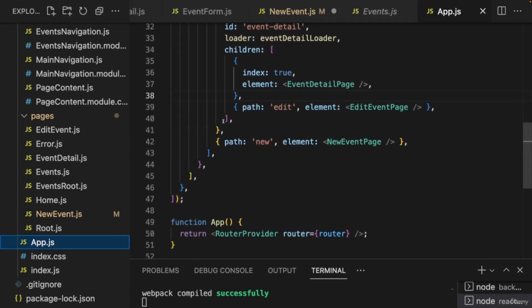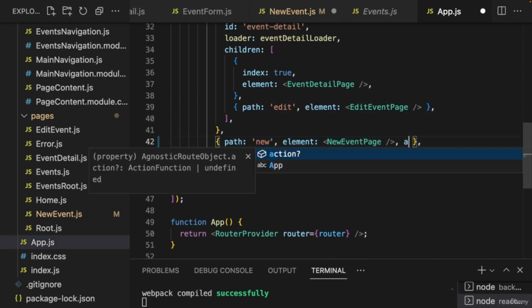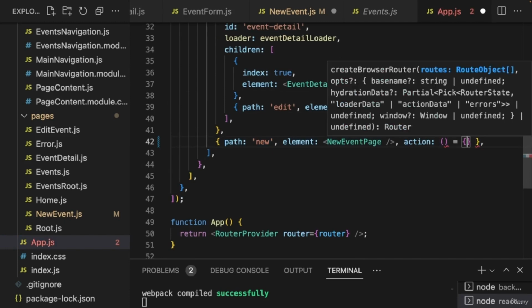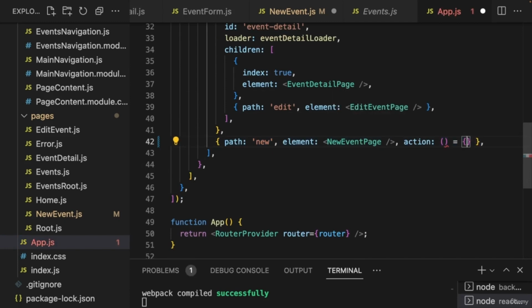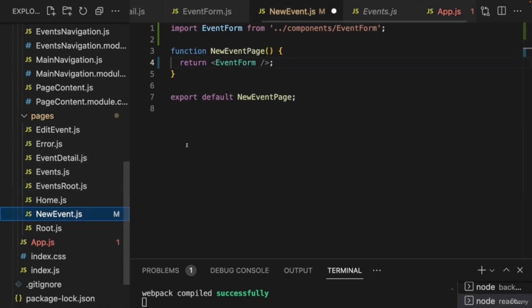So to add an action to this new route here, we add the special action property here. And just like loader, action wants a function, an arrow function or a regular function. That does not matter. Now, just as with loaders, we typically don't want to add our action functions here in our route definitions file, but instead we want to keep that code close to the components to which it belongs. So here in this case, we might want to add the action function in the new event.js file.